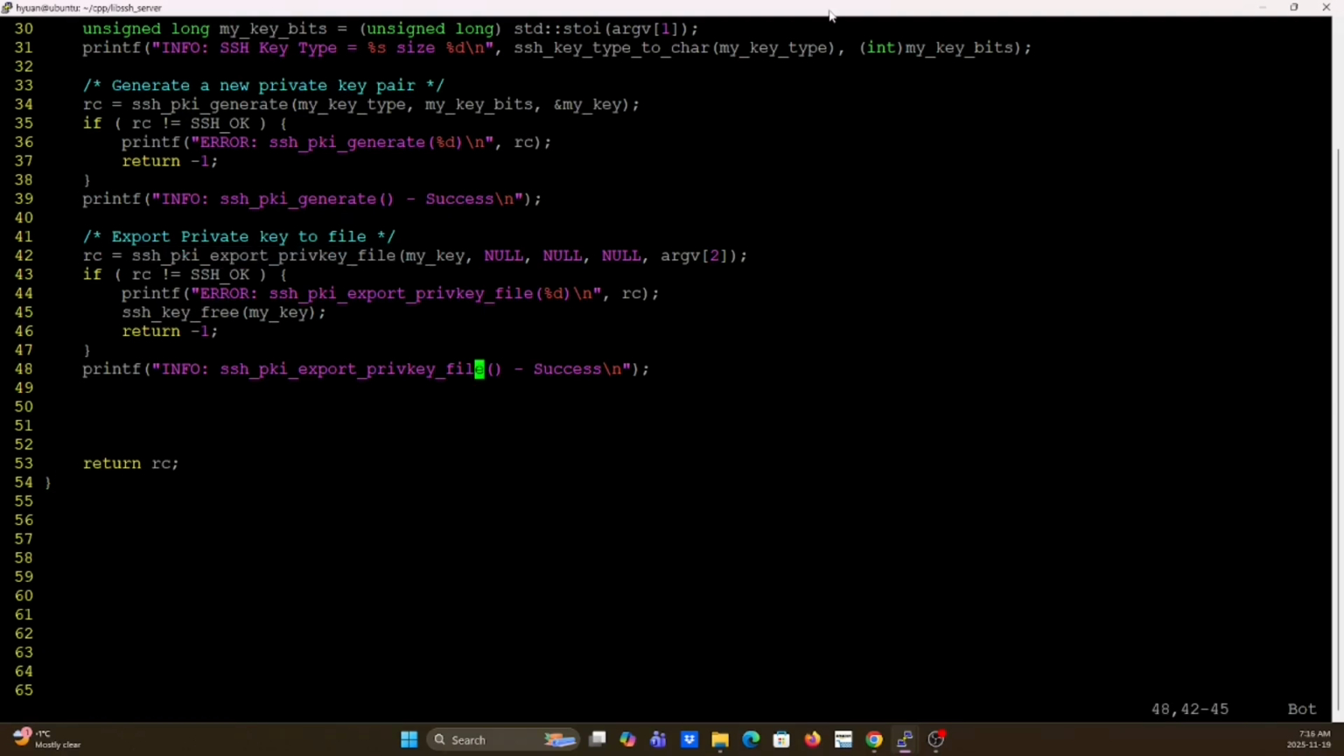After exporting the private key to a file, the next step is to export the public key to a file. First, we declare a public key file name.